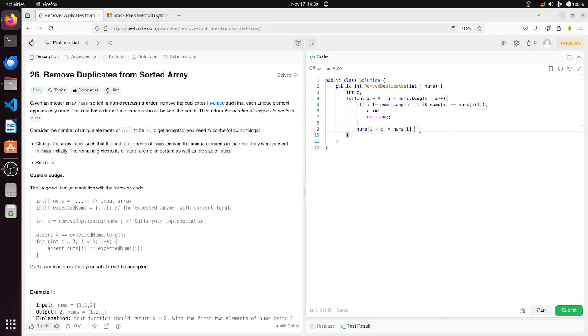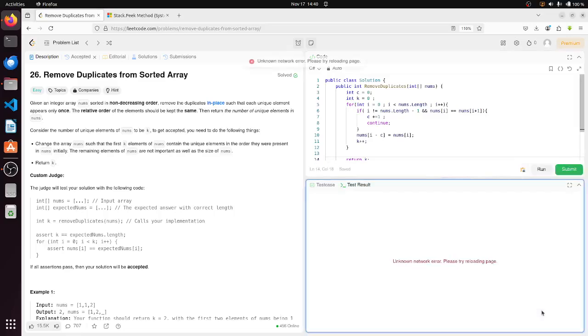So I'll need a new integer called k. I think I needed to initialize c to 0. Always initialize your variables, guys. Now, whenever this happens, I say k plus plus, I increase k by 1. And when I'm done, I'm going to return k. I don't think this will have taken me much time. It was quite easy.